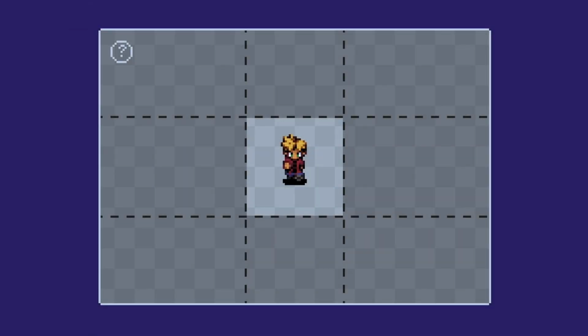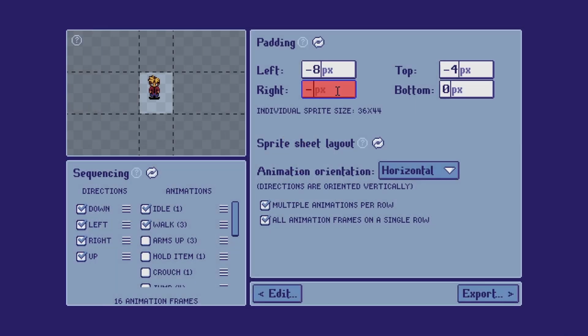In the configuration preview window, we can see that we have more empty space below the character than above because of certain animation frames where they swing their weapon downwards. I'm not using those animations here because I'm only exporting our idle frame and our walk cycle, so I'll crop more pixels from the bottom than the top.